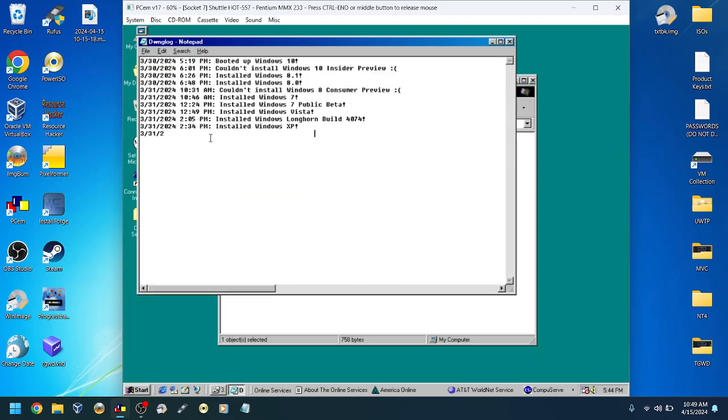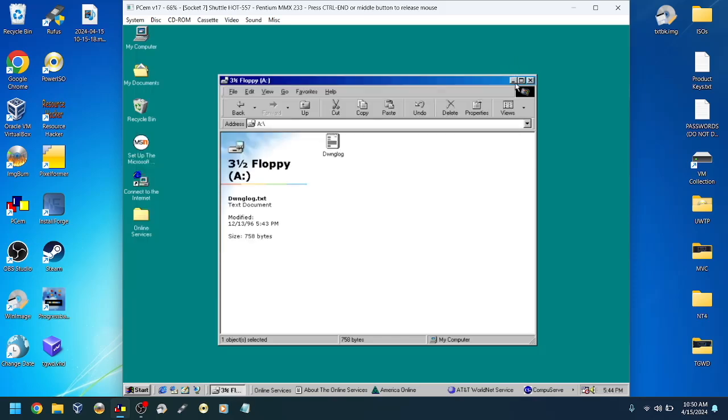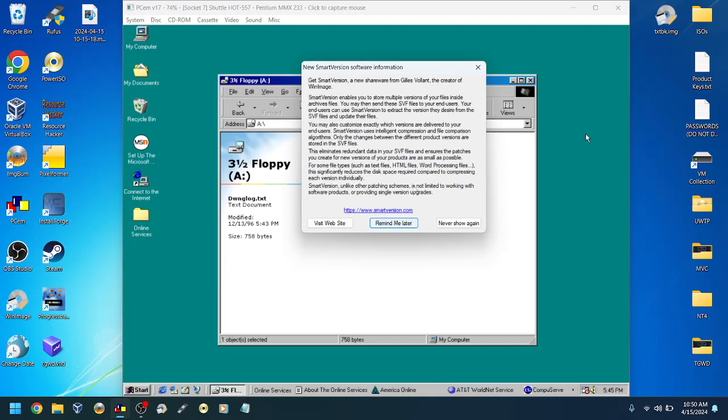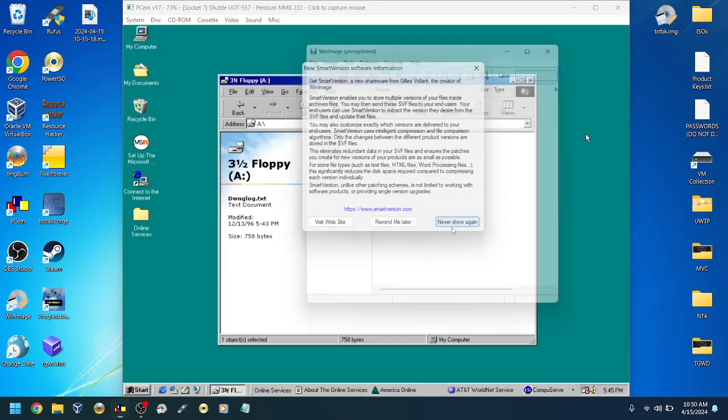Something happened. Something seriously wrong just happened. I don't know what, but something happened. Is it just Windows 98 that corrupted it? Is it just not working? Never show again.